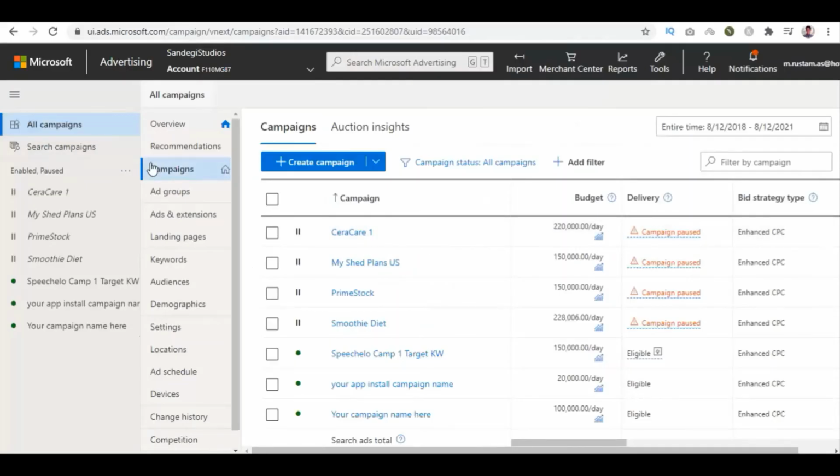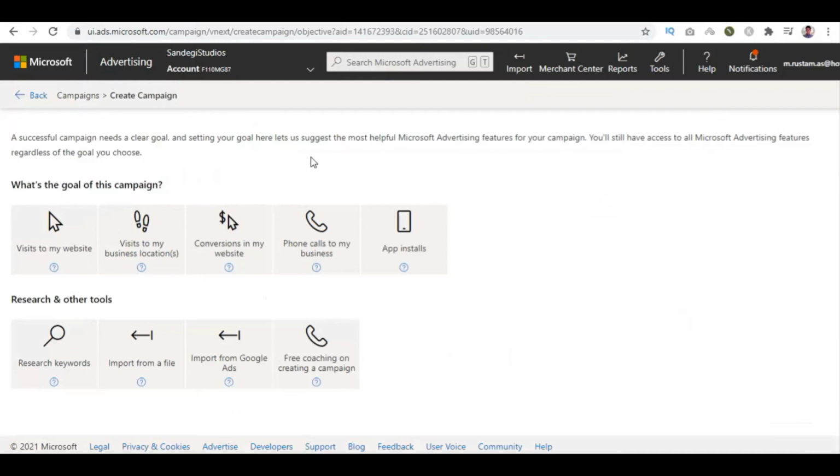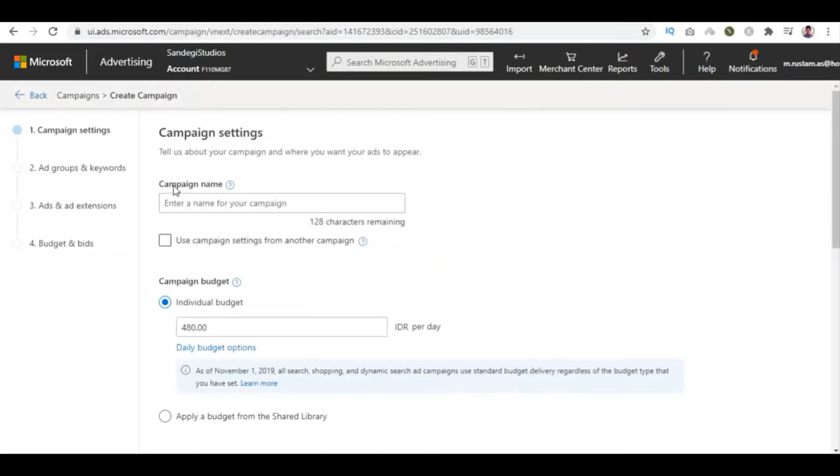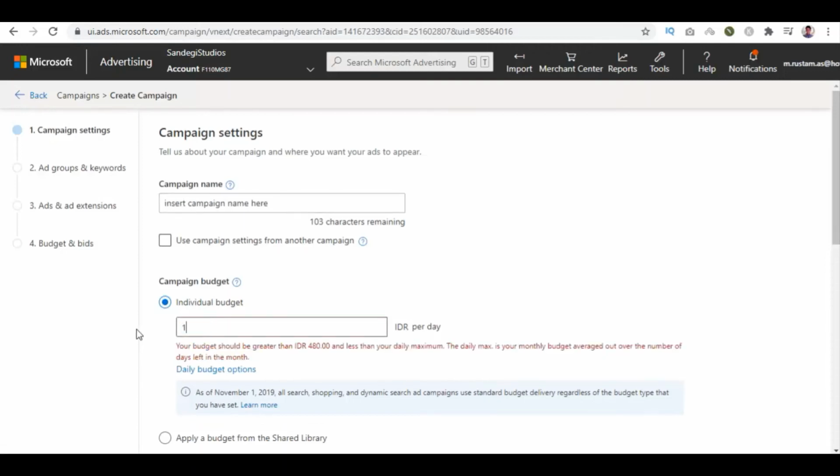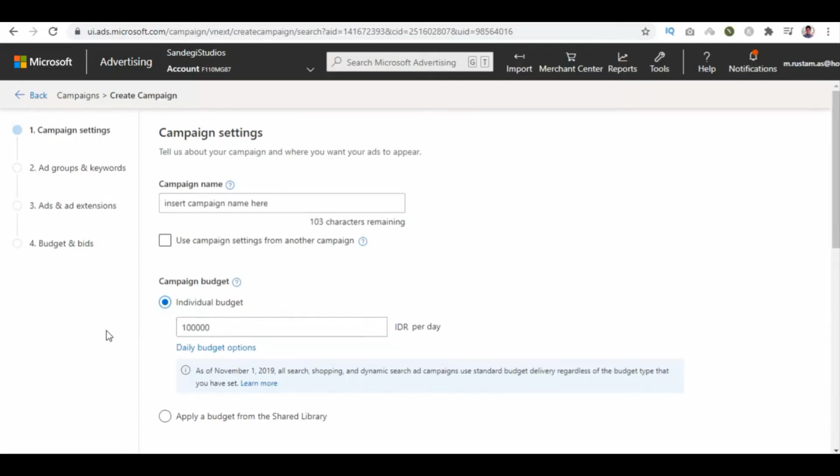So from our Microsoft Ads dashboard, select all campaigns and then campaigns from overview. On top, you get Create Campaign button, click on it. From the goals, select Visit to My Business Locations. Here first enter your campaign name, or you can also use settings from another campaign. Then we have campaign budget, here enter your individual budget for one day.